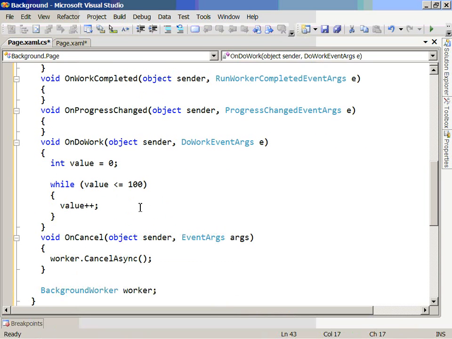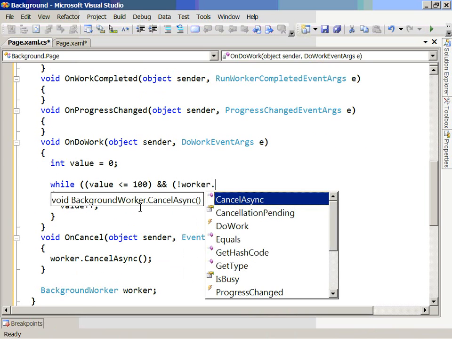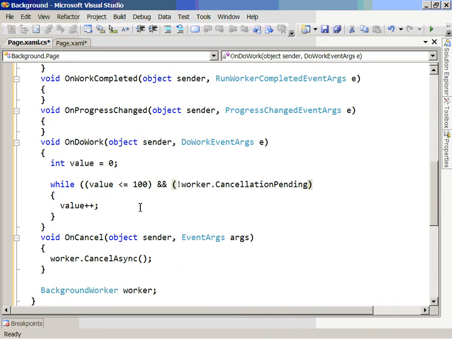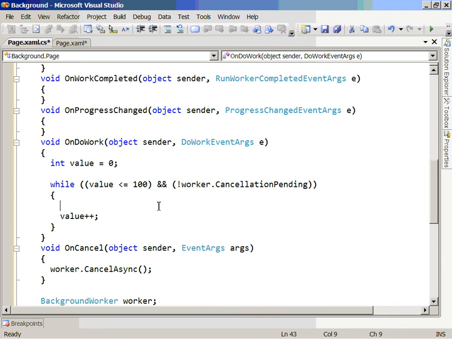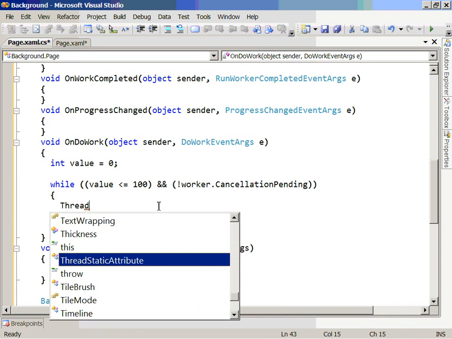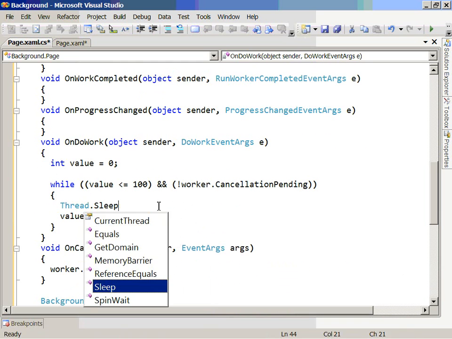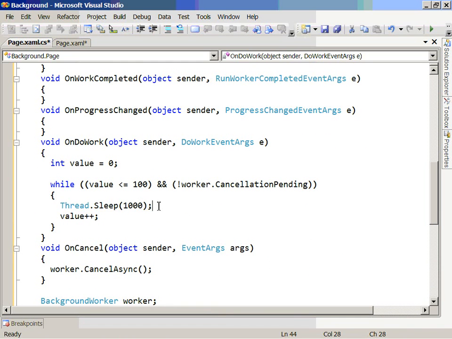But I also want to support the idea of cancellation. So let's go ahead here and also add another condition. We'll say and not, let's put it in some braces, worker dot cancellation pending. So we're checking two clauses to see whether we should cancel or not. Okay, so let's pretend we're doing something CPU intensive, and the way we'll pretend to do that without spinning the thread here is we'll just put a little sleep in here. So we'll say thread.sleep, and we'll sleep for 1 second, just to simulate the fact that we might actually be doing something that's quite expensive.